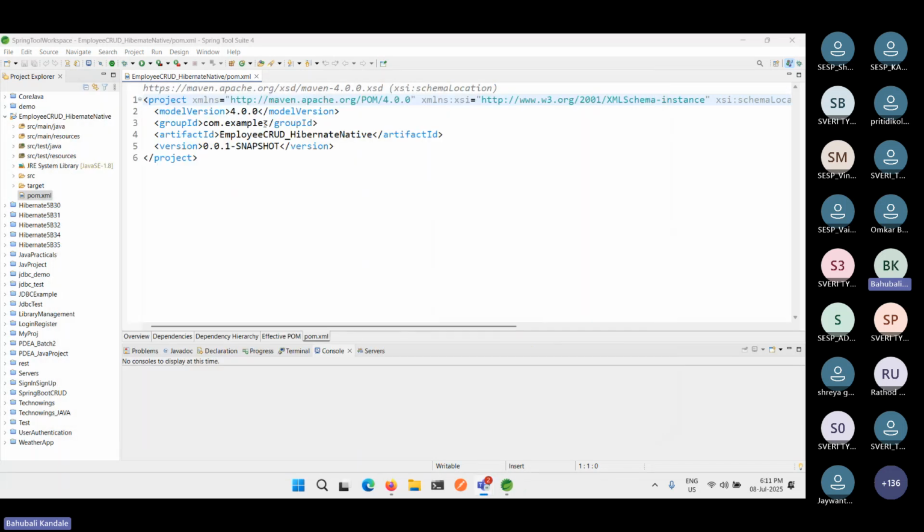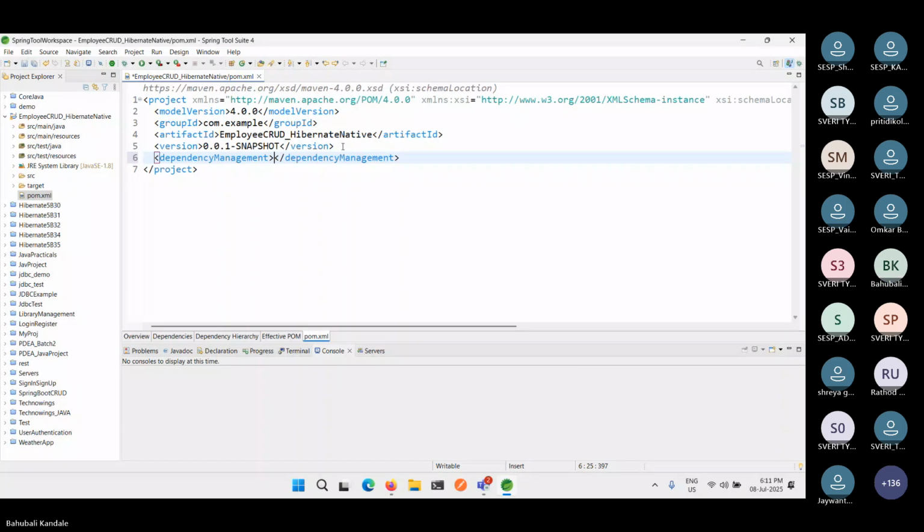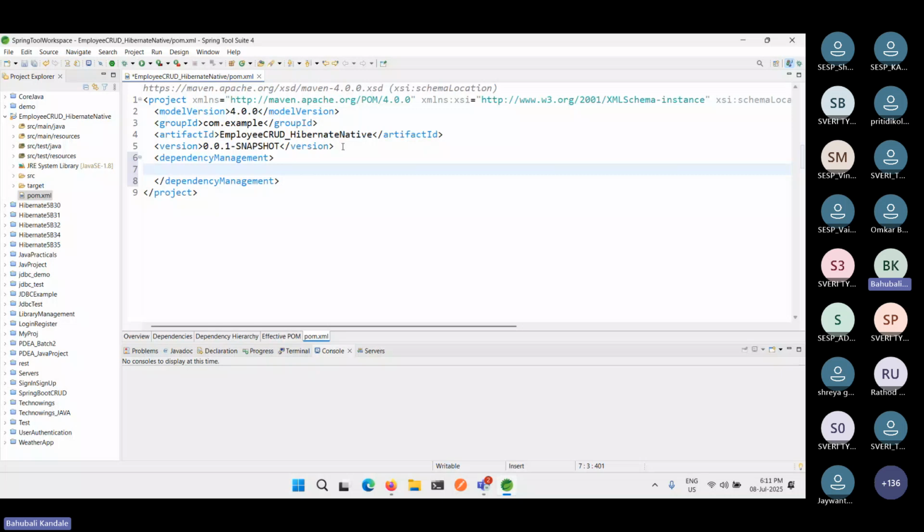So here I created one simple project. Within that project, I want to use bill of material. To use bill of material, I need to use one tag, that's dependencyManagement. Within that tag, I need to add the parent dependency. That parent dependency wraps all modules from those dependencies. So from where can we select that parent dependency? Look here.